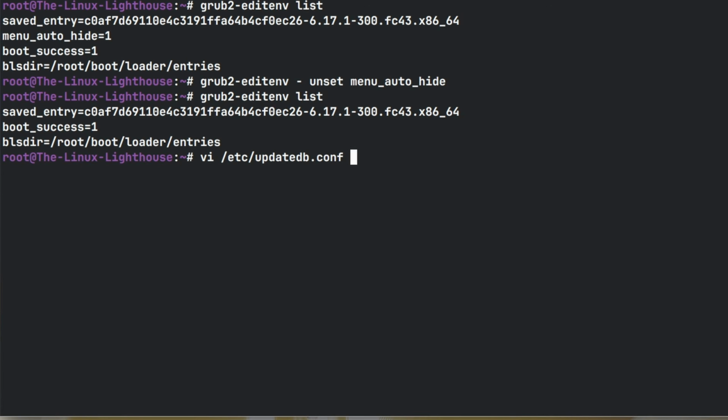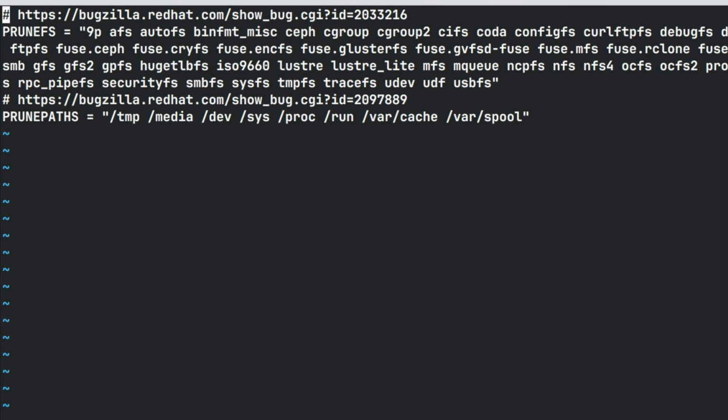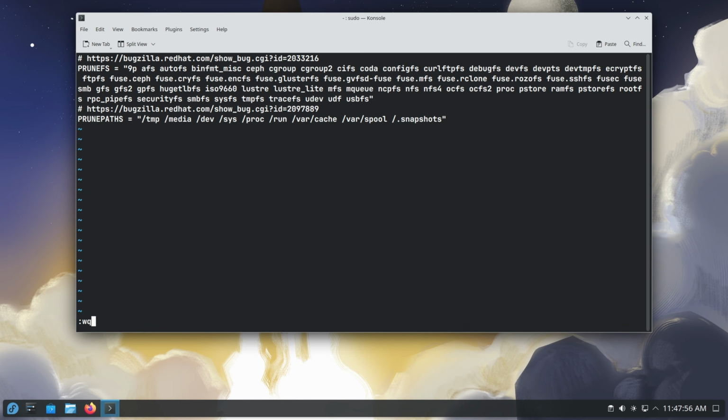We will edit /etc/updatedb.conf and we will add /.snapshots to the variable inside the file, as I will show you now. This prevents tools like locate from scanning the large snapshot directory constantly. Go ahead and open the file, and here at the end we will add /.snapshots. Be careful about the spelling. Save the file and exit.